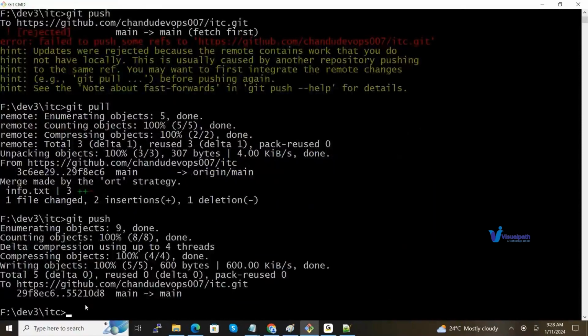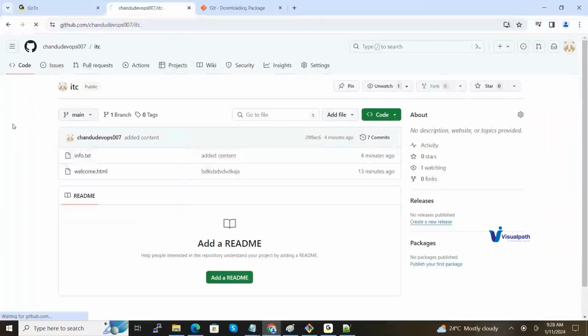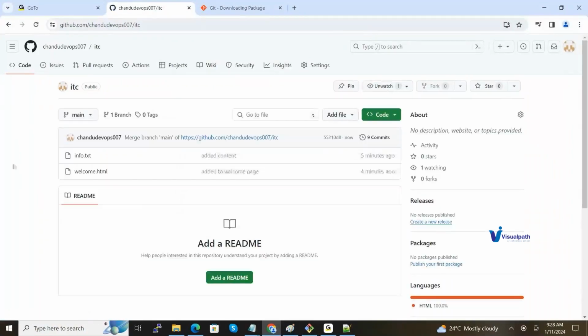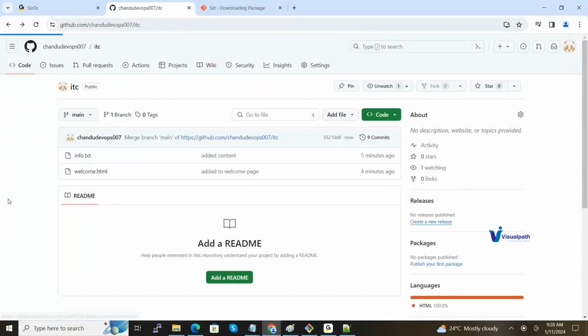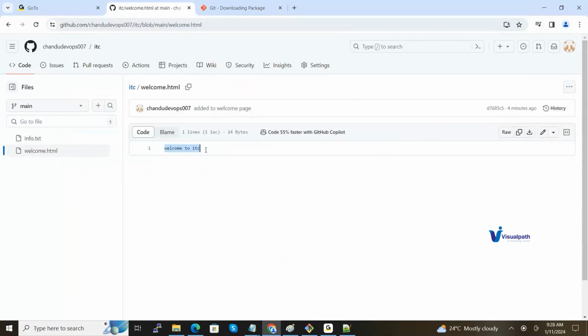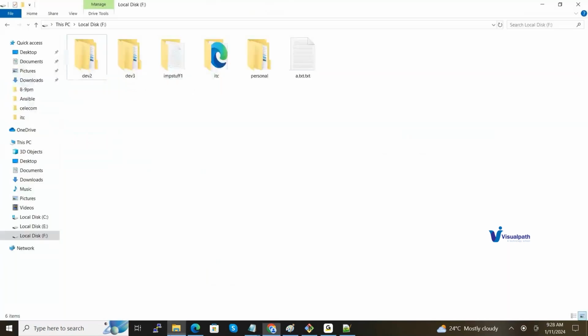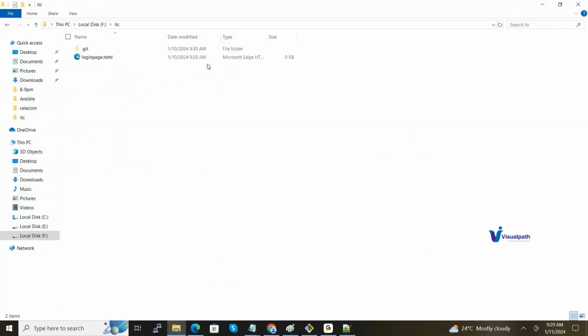Now if you go and check the central repository, you will have both the changes. See info.txt, this guy has updated, that is also present, and this guy also has modified the content, right? This is also present. When you do a push, at that time it will check whether it has the latest code or not. But who is checking that condition? This is smart enough.